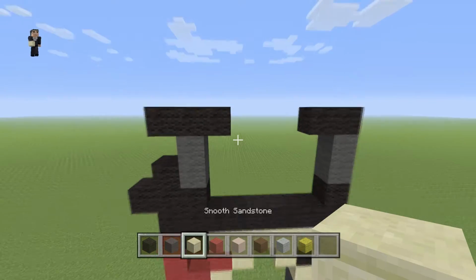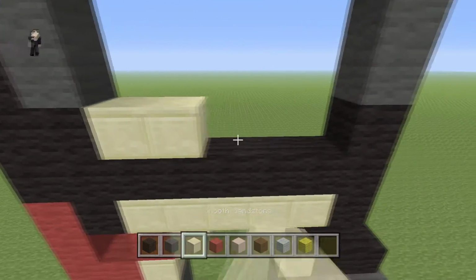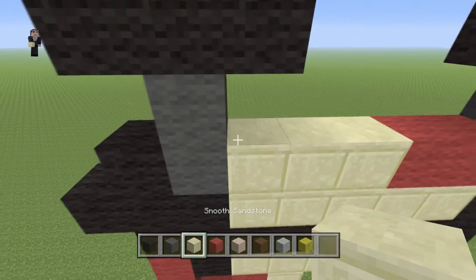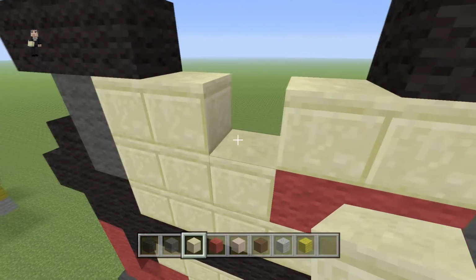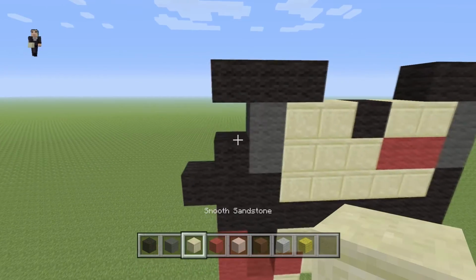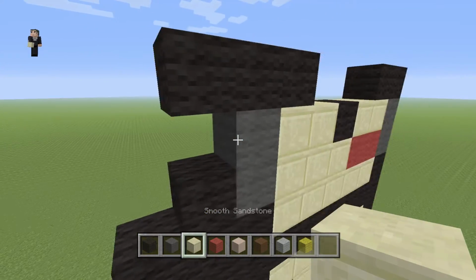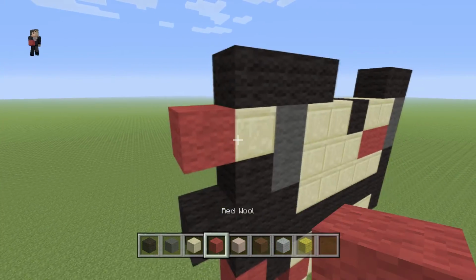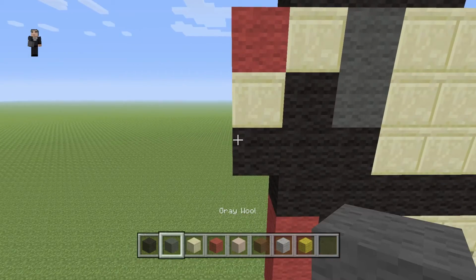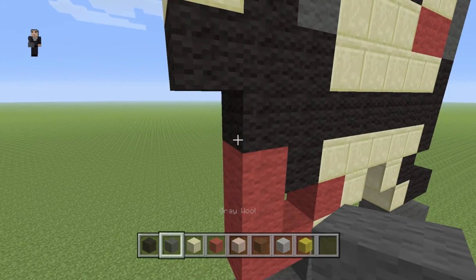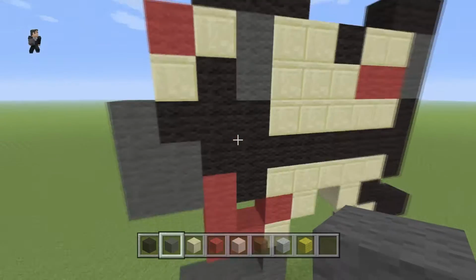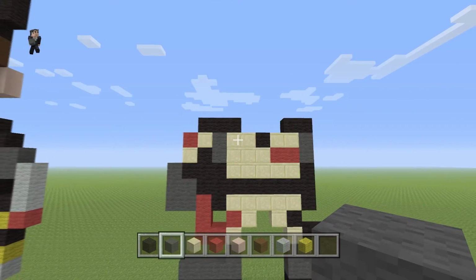We're going to grab our smooth sandstone and we're going to make a whole row in the bottom. Then we're going to grab 2 blocks of our red wool. Then smooth sandstone, smooth sandstone. We're going to skip a space, and in that space we're going to put a black wool block. We're going to do this side of the arm. And we're going to place 1, then 2, and then another smooth sandstone. That's going to be red wool. Forgot to say that. Then we're going to grab our gray wool, and right here, we're going to place 1, 2, and then 1, 2, 3. That's going to be that side of his body.